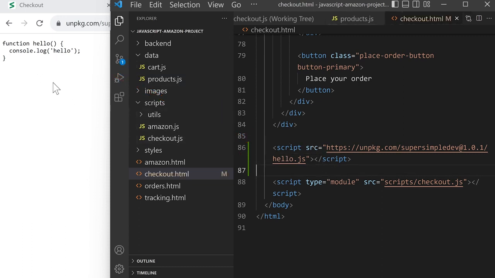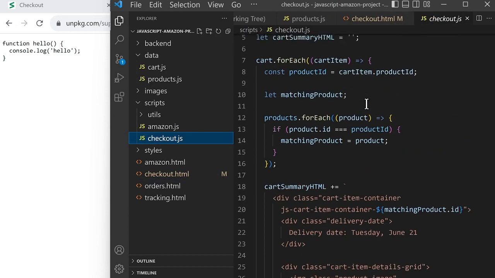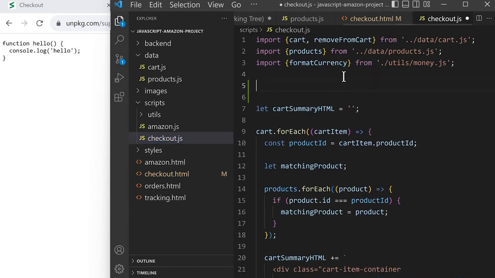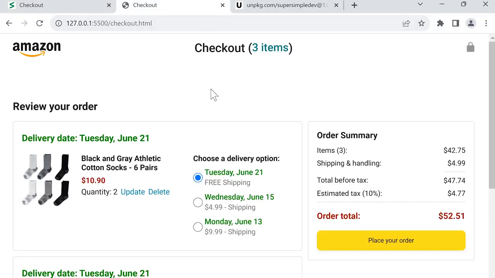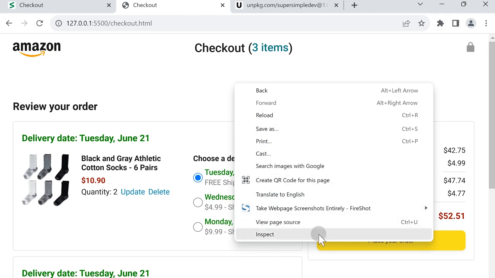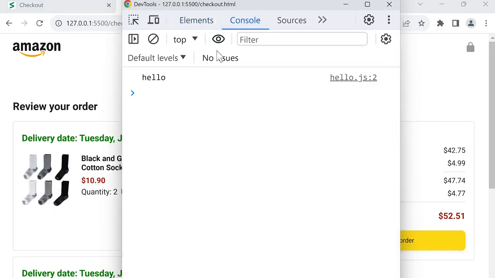So this code creates a function called hello. So let's try running this hello function in our project. We'll go to checkout.js, and then scroll to the top, and then here, let's just run the function hello. So hello and brackets, and save. Now if we go back to our project, go to the checkout page, and check the console, right-click, inspect, and the console, you'll see that it displayed the message hello.